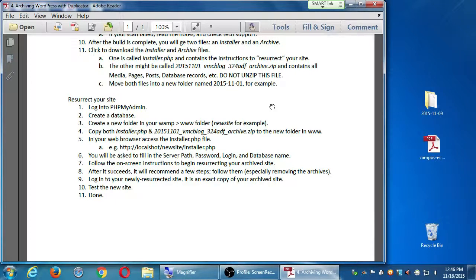We then need to have a folder in our WAMP www folder for our project, which would be that folder in this case of last week's work. In our web browser, we will go, oops, that's a mistake here, it should be localhost slash new site slash installer.